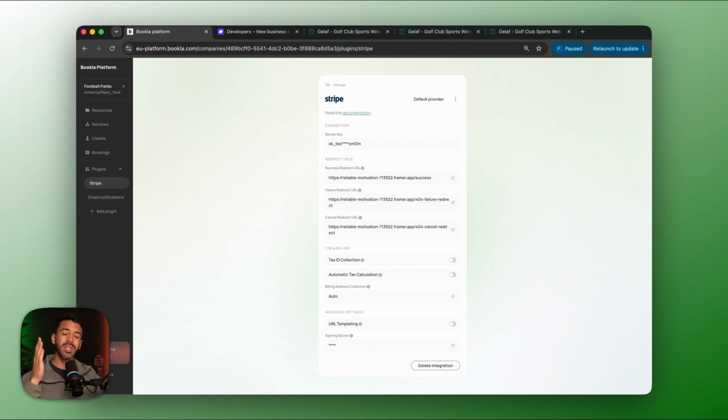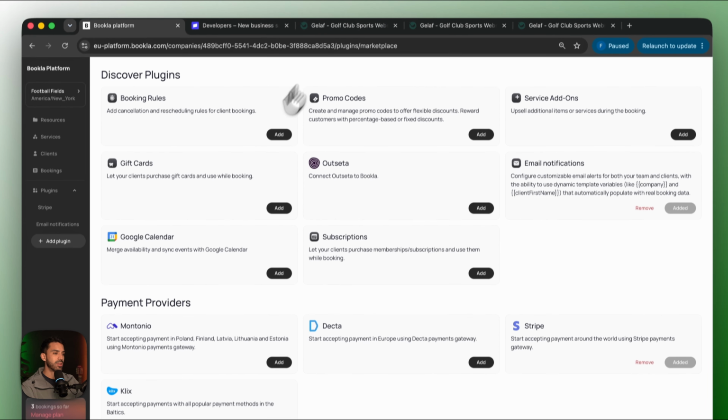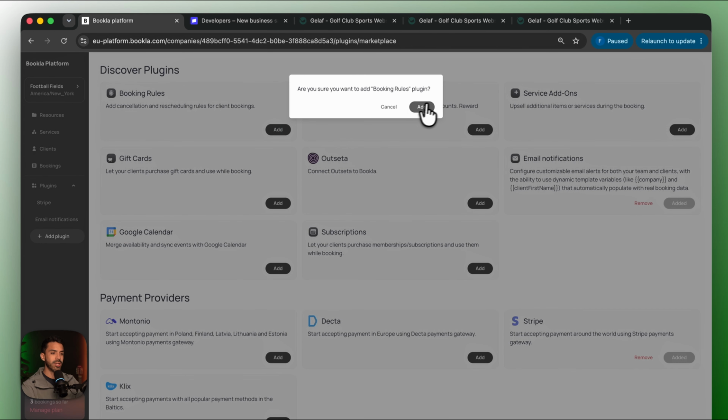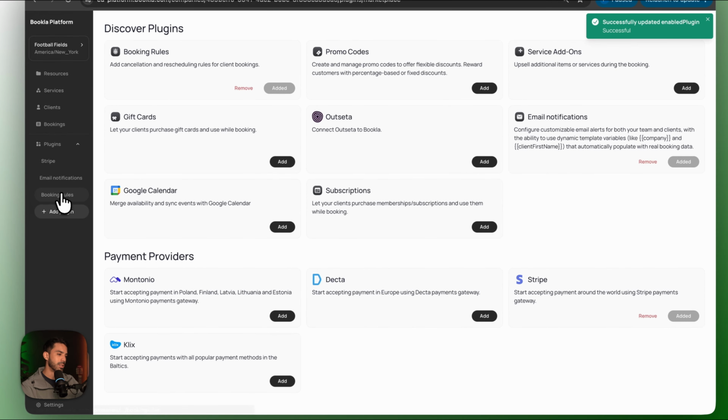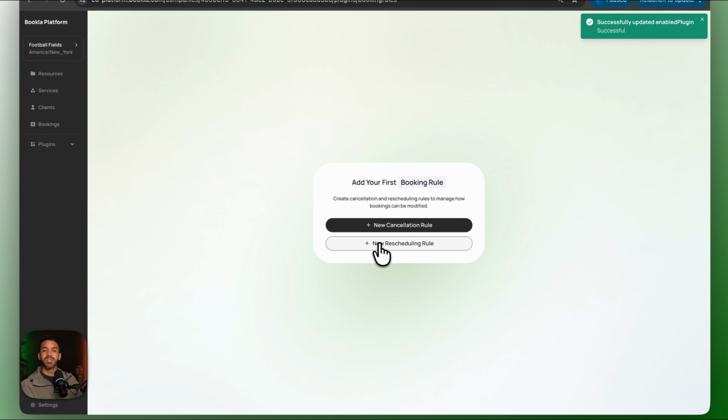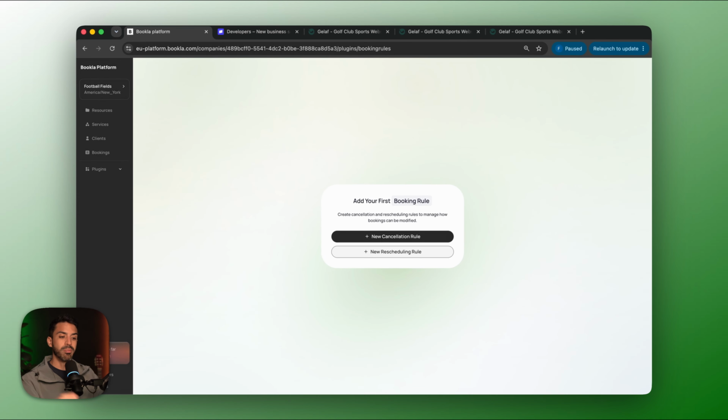If you're into deep IT, you can use URL templating. This will serve you to send data using the URL link of the payment gateway. But with this it's more than enough. So now we can go ahead and take care of the cancellation policy. To do that, we're going to go here and click on booking rules. We click on that and then we open these booking rules right here. The first thing that we need to do is add a cancellation policy and then a rescheduling policy.